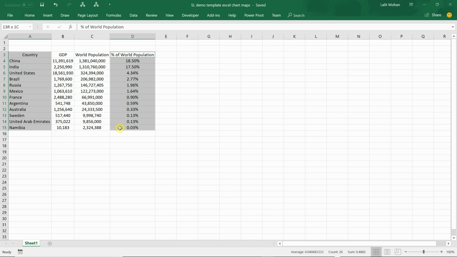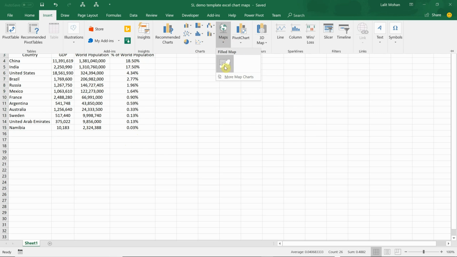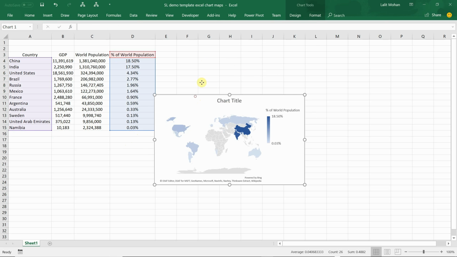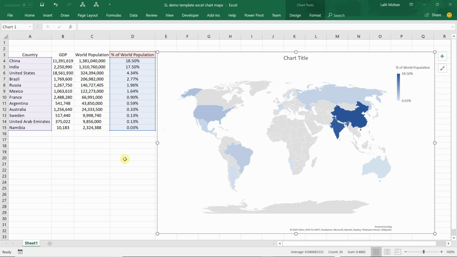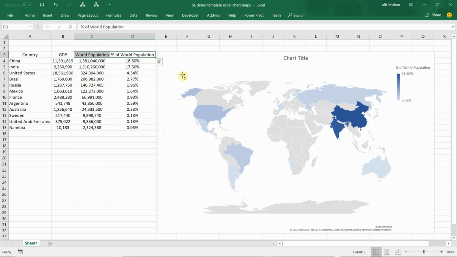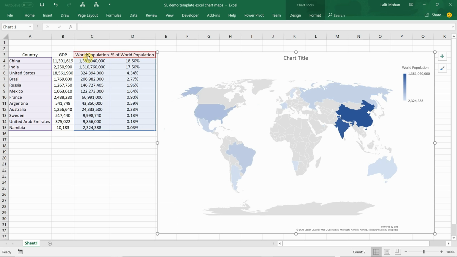So Excel's map chart capability can quickly plot the geoposition locations of these countries in the list, with the color scale of the data which is selected, and that is the percentage of world population. Now, looking through this data and moving it, I can see that the most populous countries are actually China and India, with Russia, US, Brazil following up.